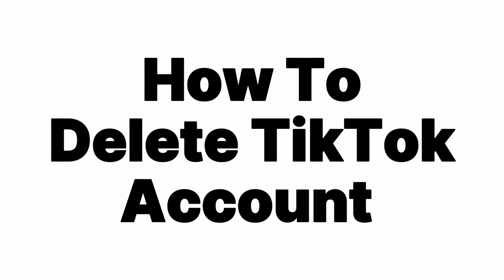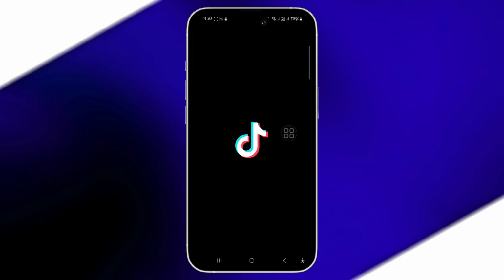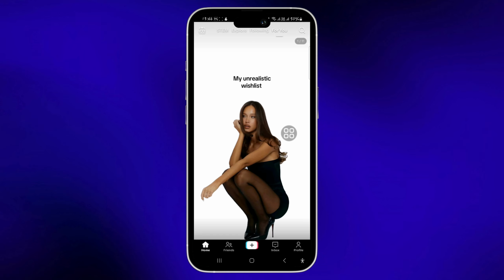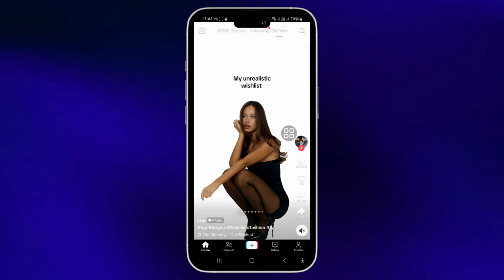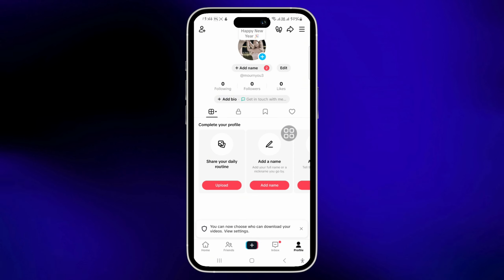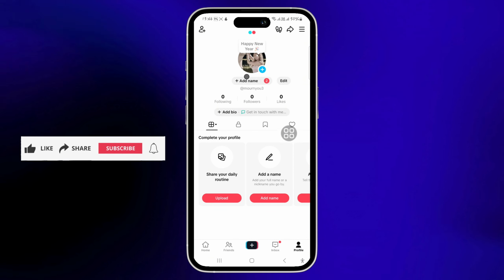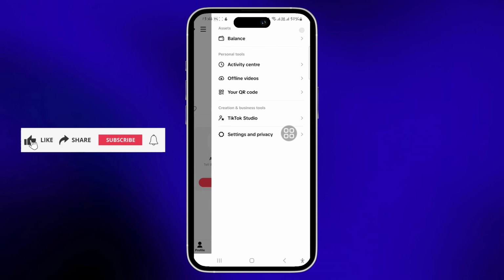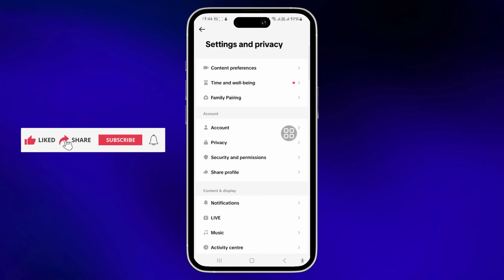In order to delete your TikTok ID, you need to go ahead and launch the TikTok application on your mobile device. Log into your specific account which you want to delete. Now tap on the profile in the bottom right corner of your screen and then tap on the three lines in the top right corner. Go to Settings and Privacy.